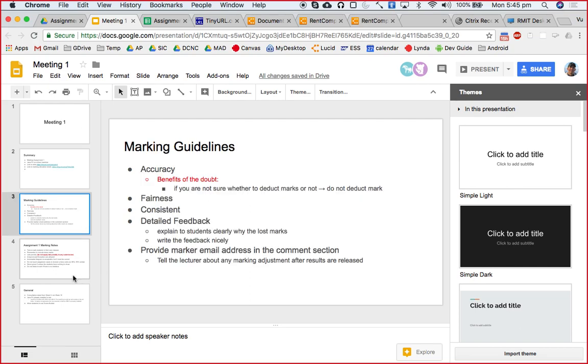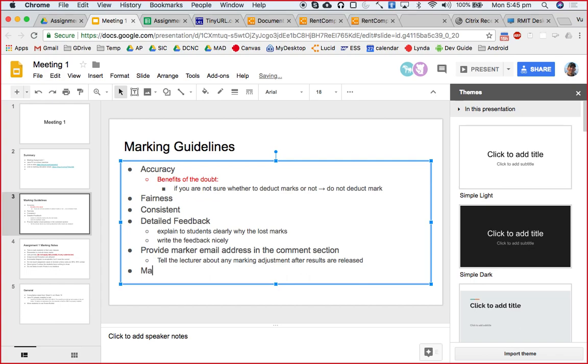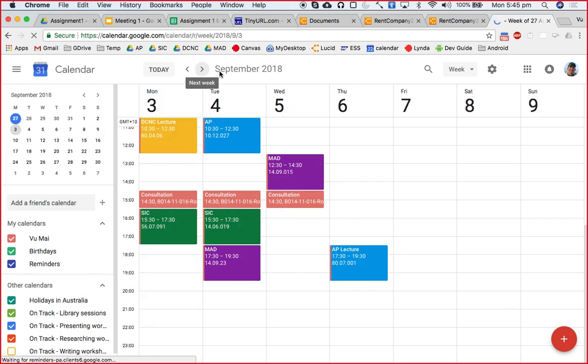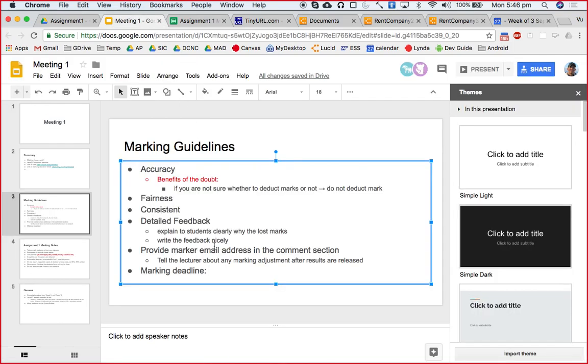Okay, the marking deadline. Let me put it in here. Today is what day? Let me check the calendar. So the end of next week, maybe Sunday night, the 9th of September. Okay. Gotta be done by then? Yep, as soon as you can. But the deadline is Sunday, 9th September.